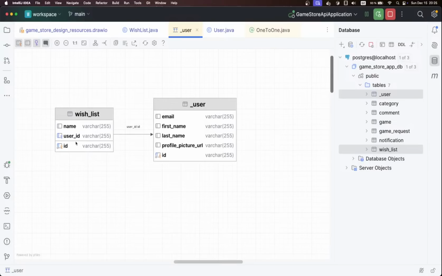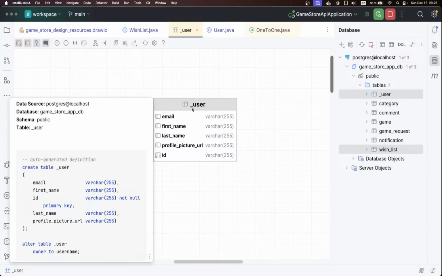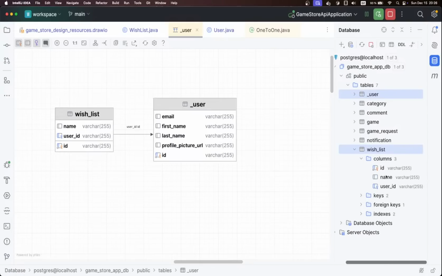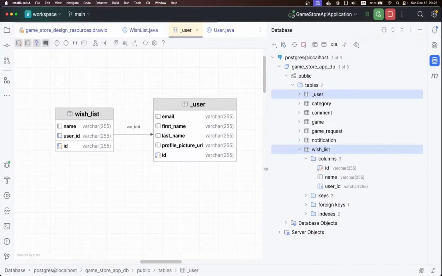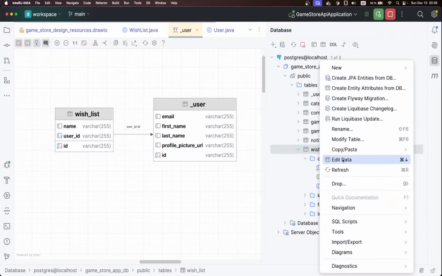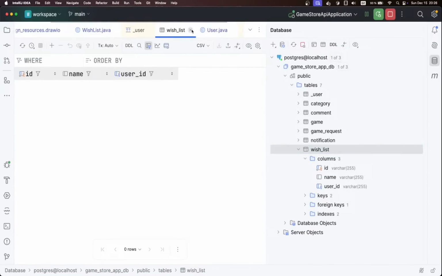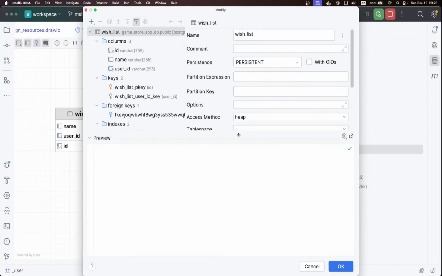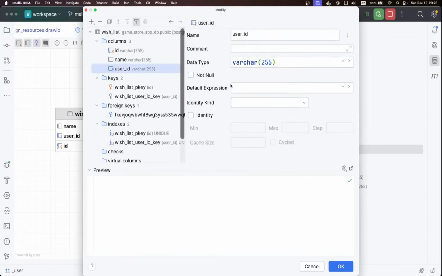Inside the wish list, we need to have the user. The user should already exist, because if we try to insert a wish list with a user that does not exist inside the user table, we will have an issue. But here also, let's check something. If I do edit, sorry, not edit data, but modify table. Now when we check the user ID, as you can see, it's nullable. All right, so it can be null.